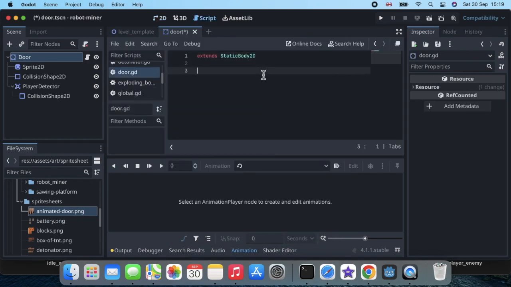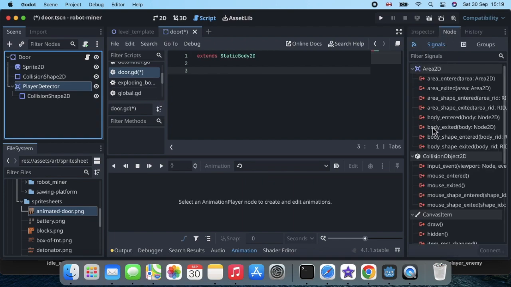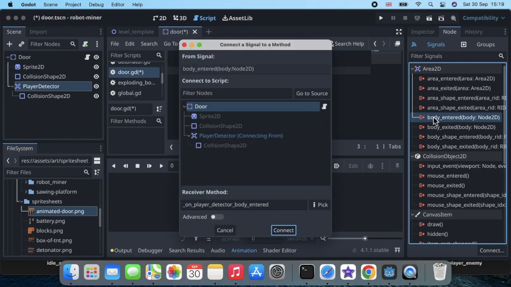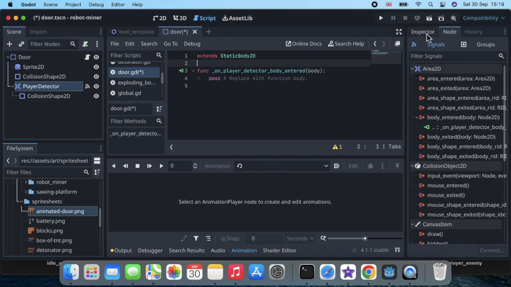Now let's do a signal. So from the player detector into the inspector, into node, and we want body entered. And we're connecting the door. That looks good. We've got our function. And I'm not going to do anything with that at the moment, because when we enter the area 2D and are detected, we need the door to open before we reload the current scene or load the next scene. So in order for that to happen, we need to animate the door. So I'm just going to leave that as it is.